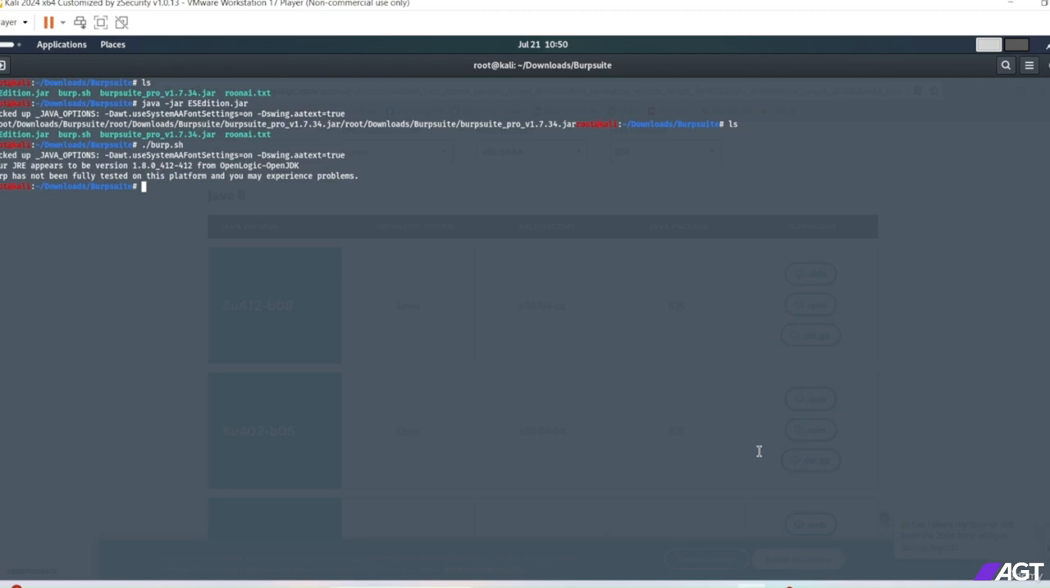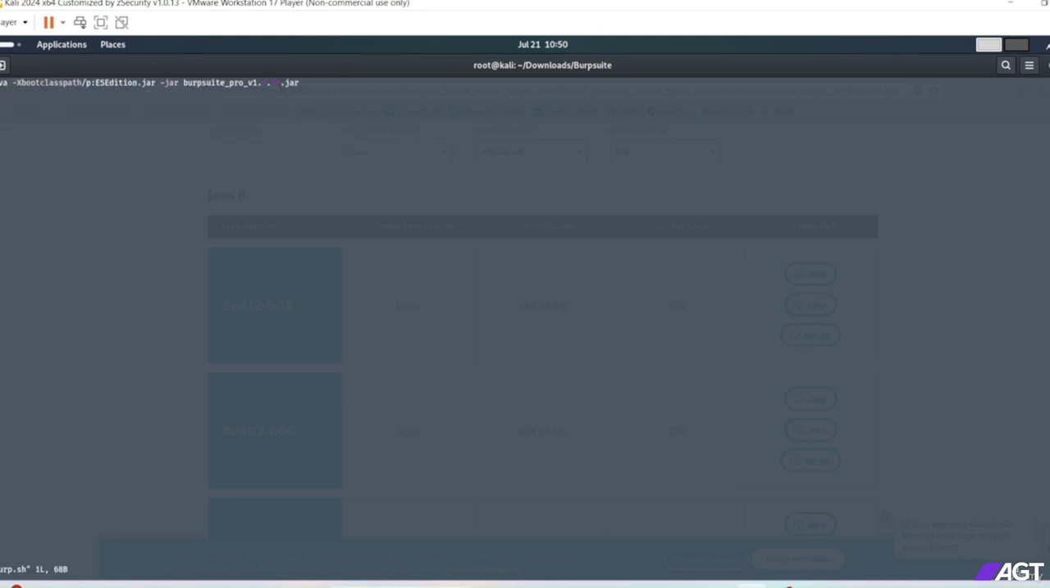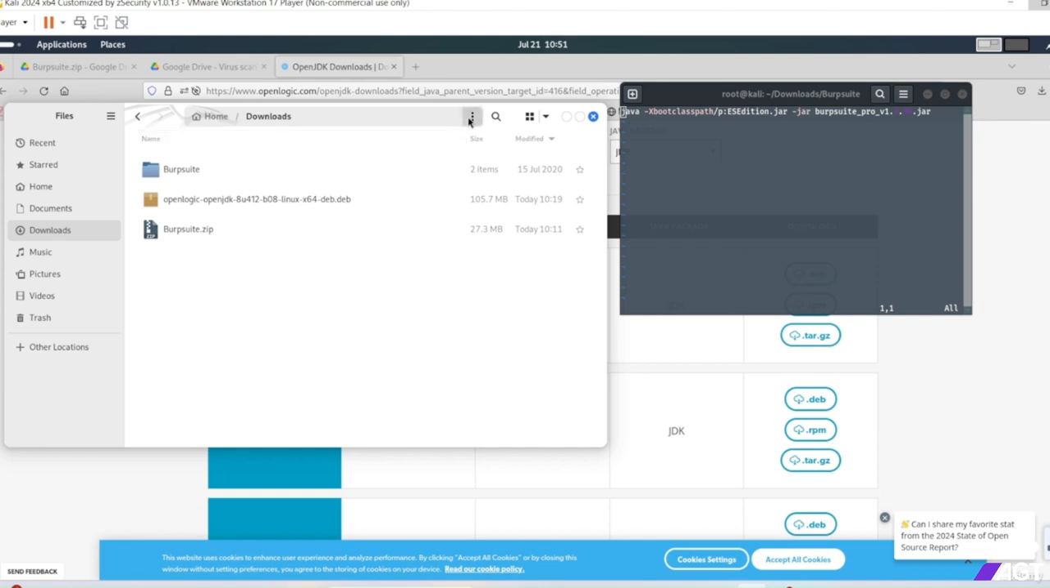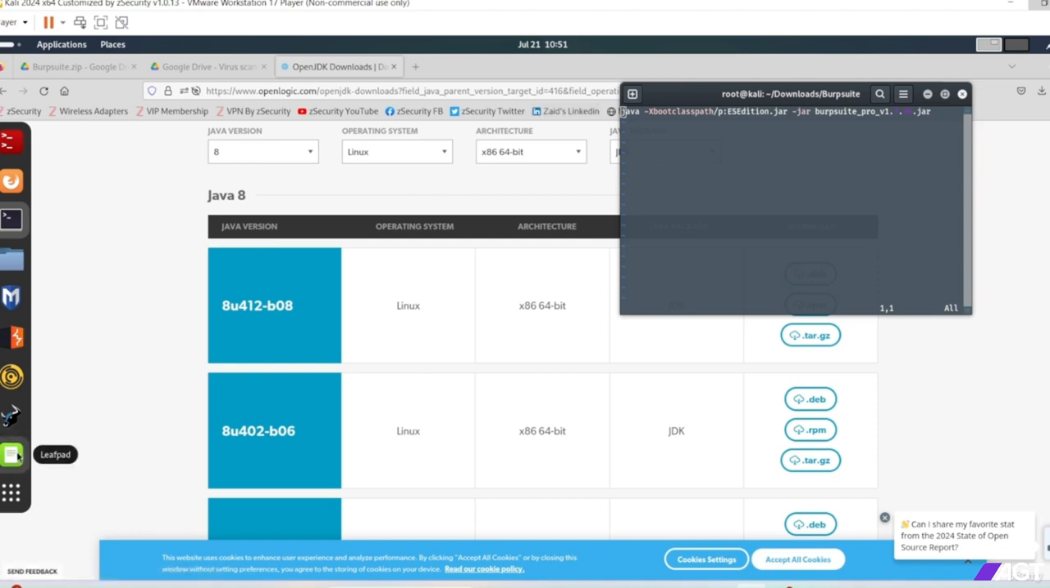We will edit the burp.sh file. For editing the file, we need to give vi burp.sh. No need to give sudo. We will add the path from where we can run our Burp Suite. We will see the path. Copy the path, copy location. I'll write this location in leafpad.